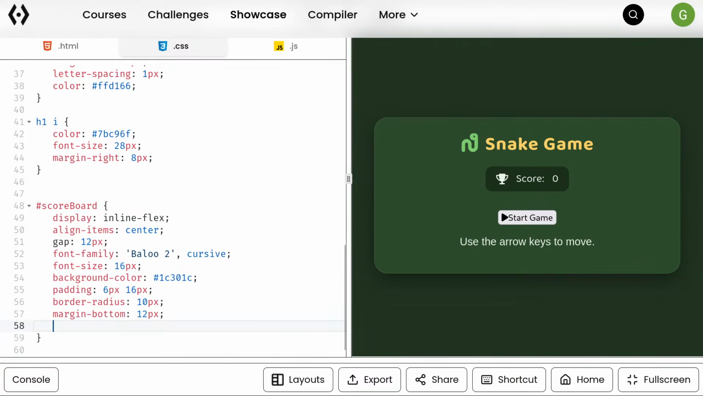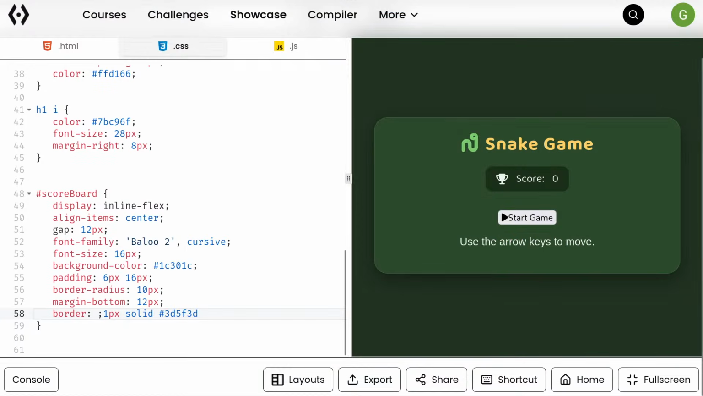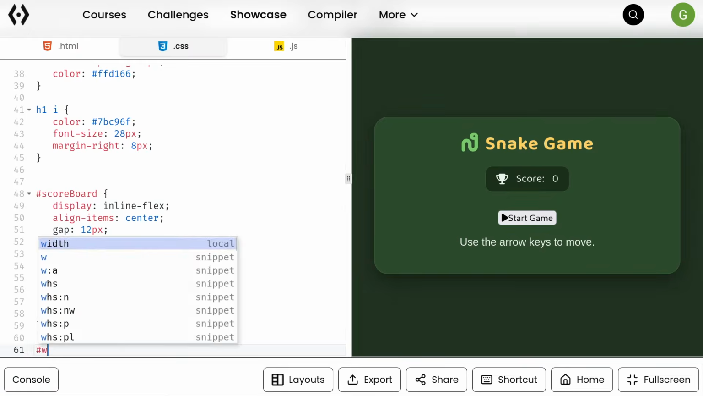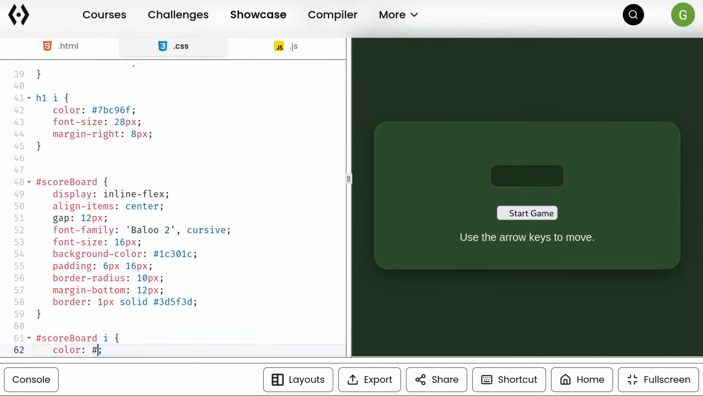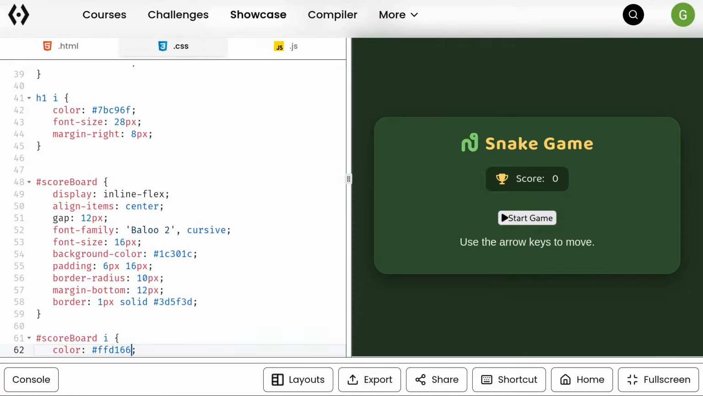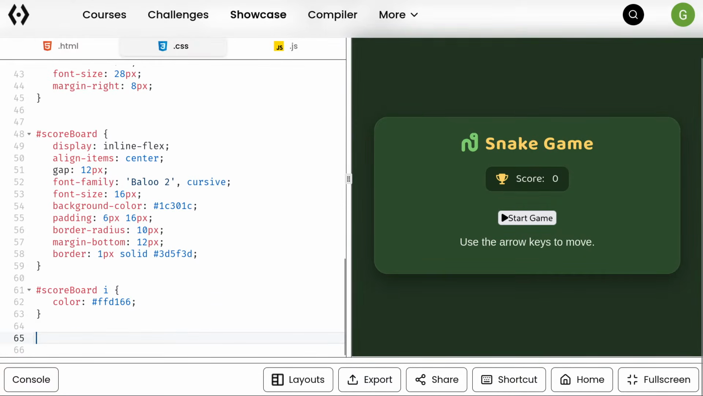And the next thing that we have is set the border to be 1 pixel solid, about 3D5 3D. So same thing. And there we go. So I messed up the CSS here, and yeah, that is the scoreboard. We can also set the scoreboard icon, so we can probably just set the color to be the same color right here, right? Makes sense?